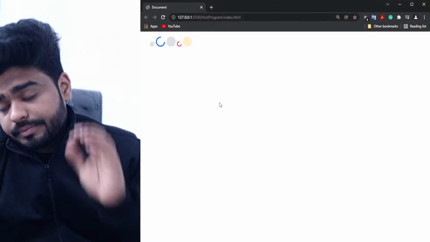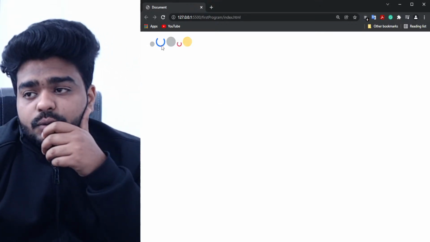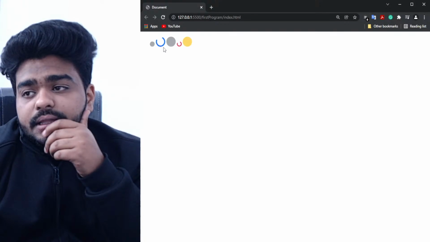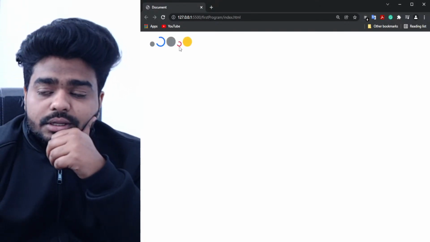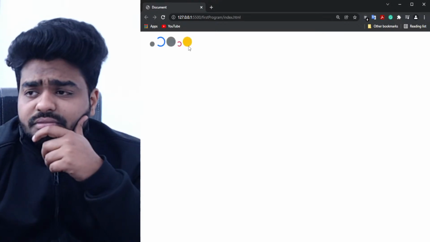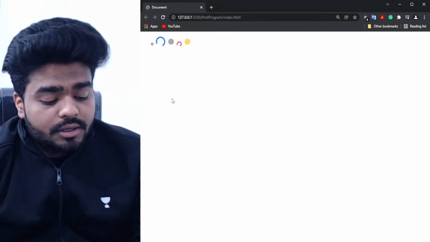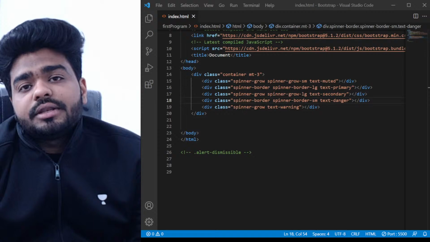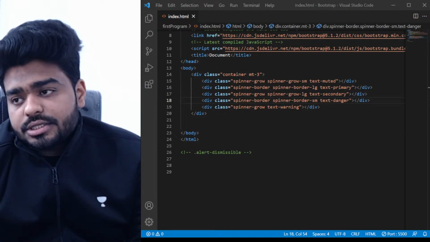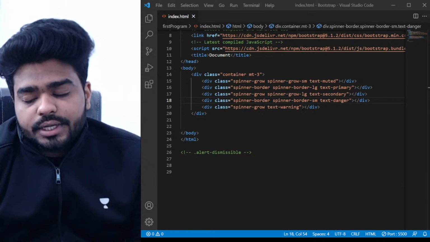So you can see here, basically the first one is small, the second one is larger border, then the third one is larger grow, then the fourth one is smaller border, and the fifth one is default. So you can see the size change. This is large, this is small, this is the default. Fine, that is your spinner size, how you can change. Spinner buttons I've already shown you, how you can do that.